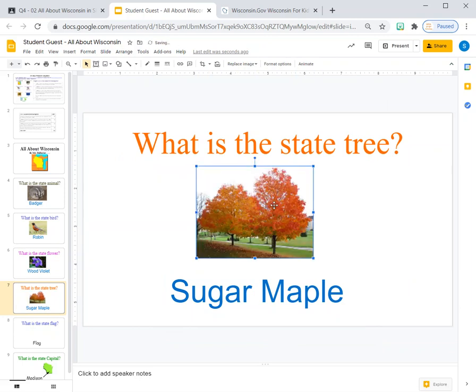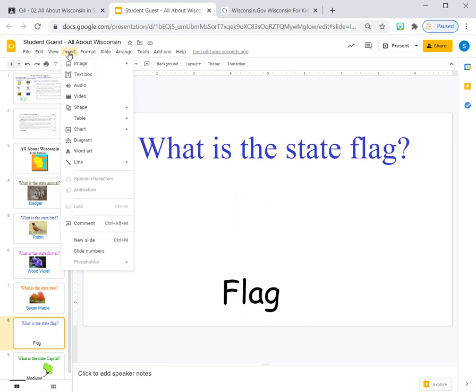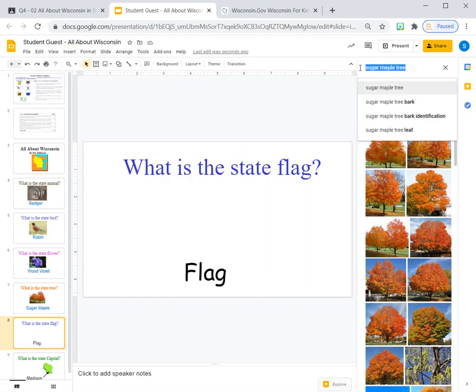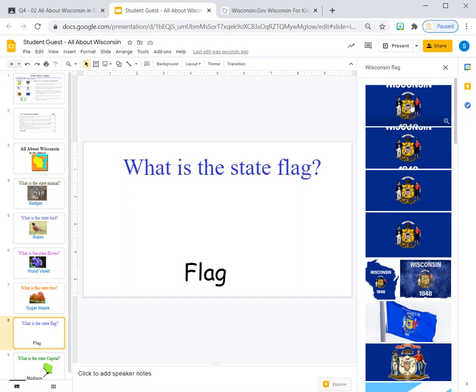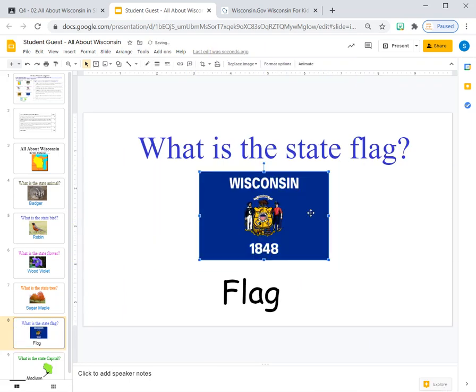So now I have my tree, and the next thing is I'm going to have to look for a specific flag. We don't want just any flag. We want the Wisconsin flag, so we have to click Insert image, Search the web, and put in Wisconsin flag here. Then it shows you a picture of a Wisconsin flag, so I pick the first one and insert it. And there you've got the flag.